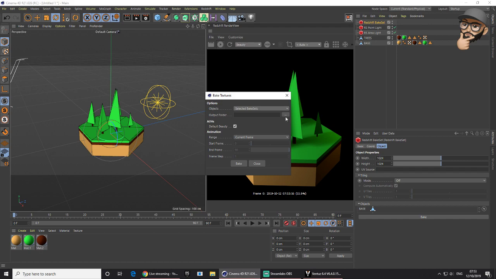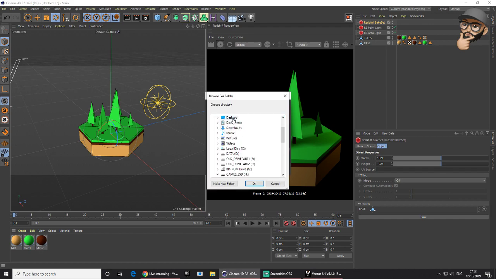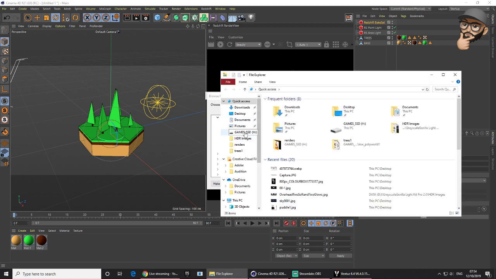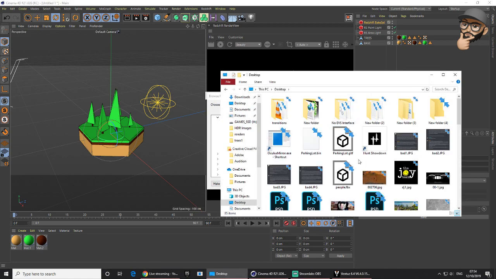Now we're going to say where do you want to put it. I'm just going to choose desktop and make a new folder on my desktop. Okay, cancel that. Let me make a new folder again because it didn't rename it for some bizarre reason. Okay, come on, let me name it. Let me go to the desktop. I don't know what's going on there, and delete the other one.